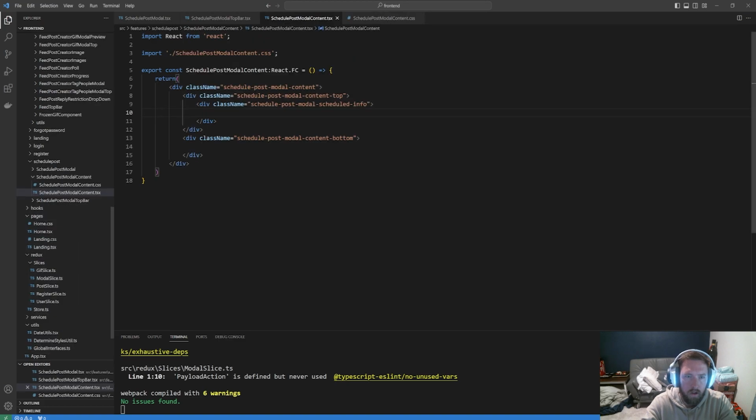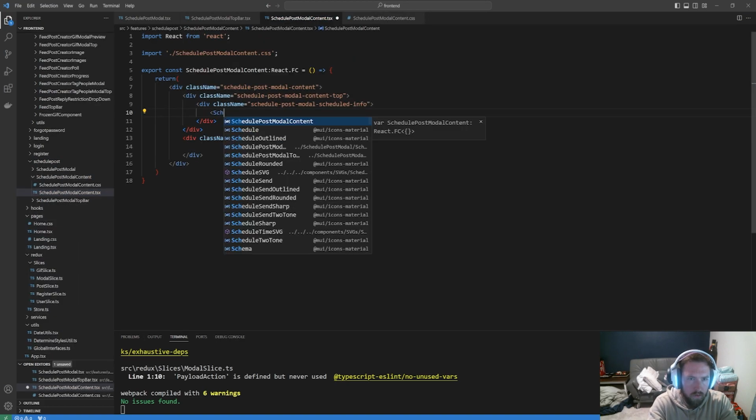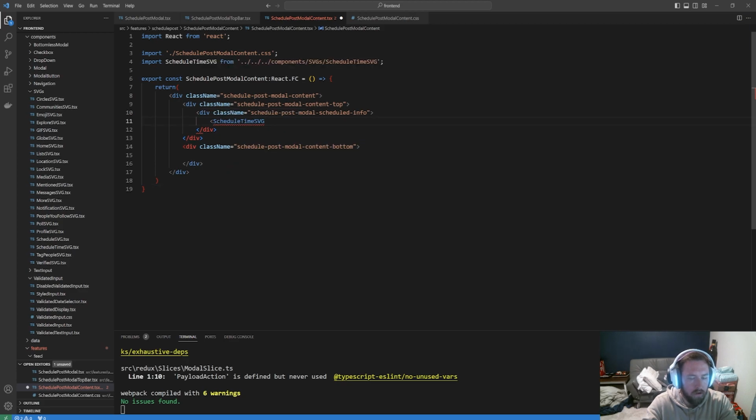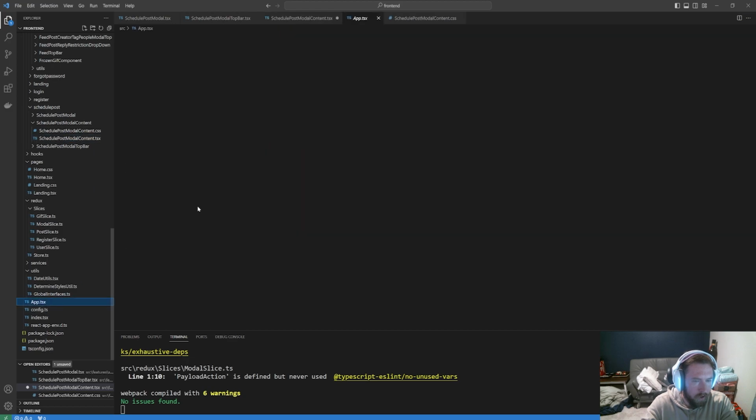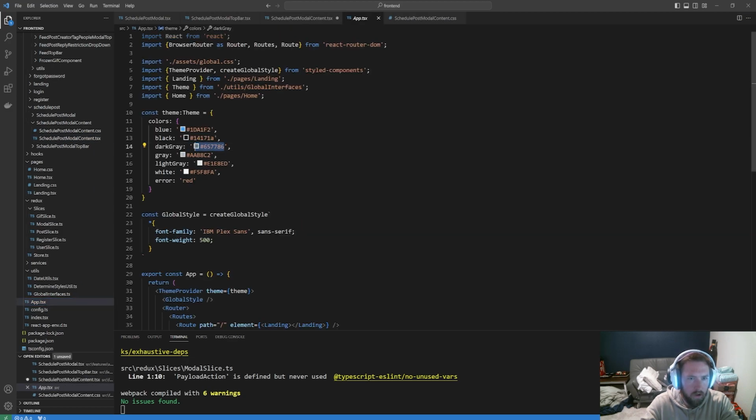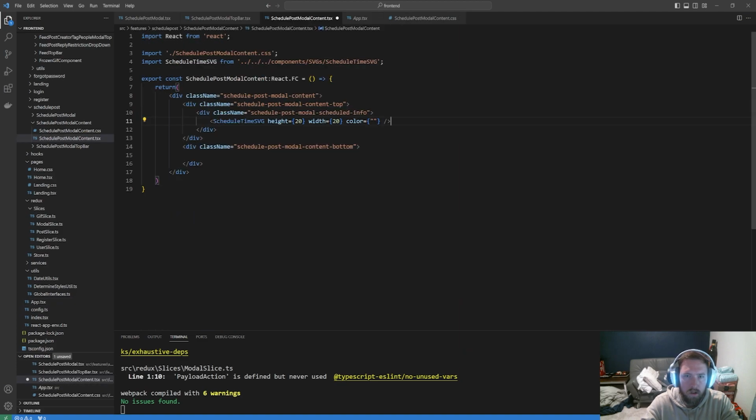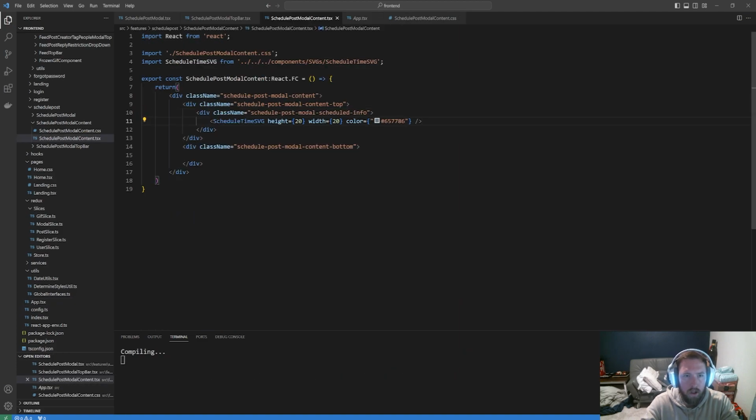So let's go ahead and bring that in. So we'll go ahead and say ScheduleTimeSVG. That's what I thought. So let's just say height is like 20, width is 20, and let's see if I can get the color. For color, I think we're gonna come in here. Color equal to, let's go into our App.tsx. I think it's gonna be this dark gray color. So I'm just gonna copy this and paste it into here. So paste in that color, and I think that should be good.